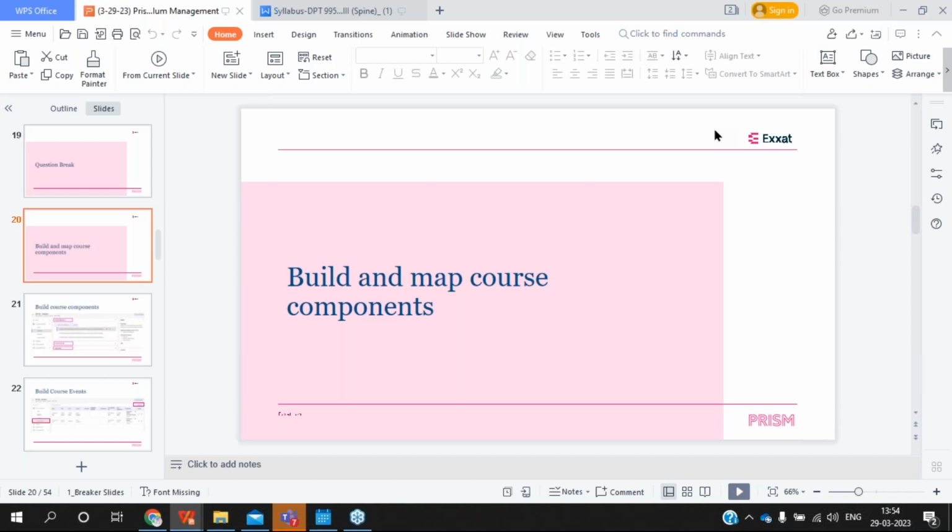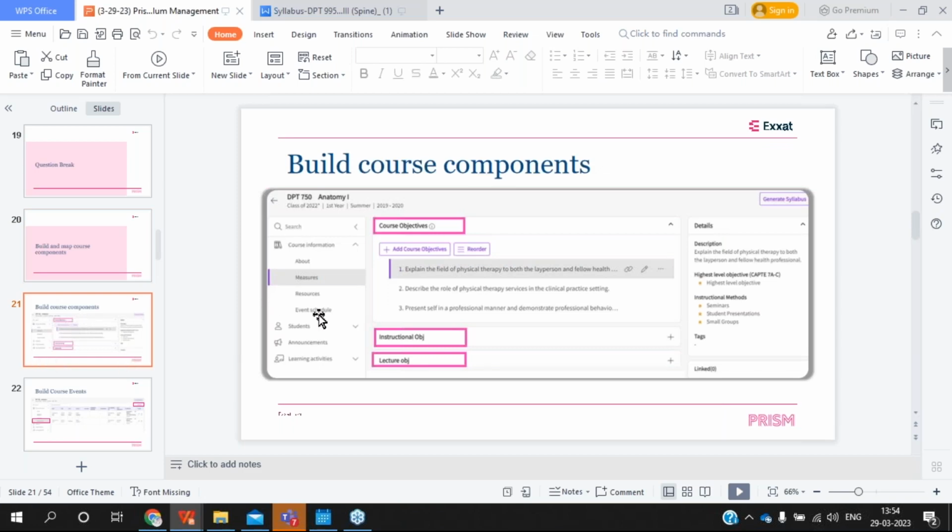Okay. Thank you, Vishaka. I think that should cover all of it. Okay, so then passing on to you, Chandni, we can see you're already sharing your screen, so please go ahead and continue with the next section. Thank you, Vishaka. So I'm going to walk you through building and mapping the course components into the system.